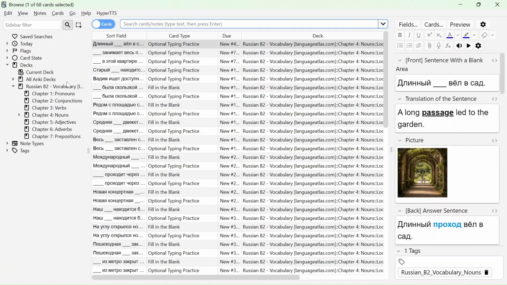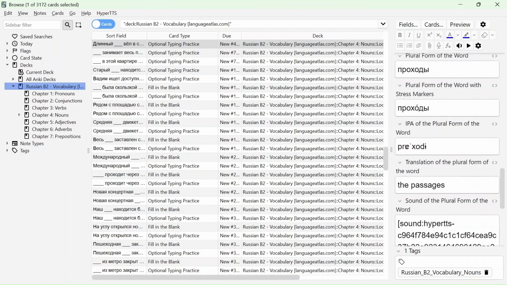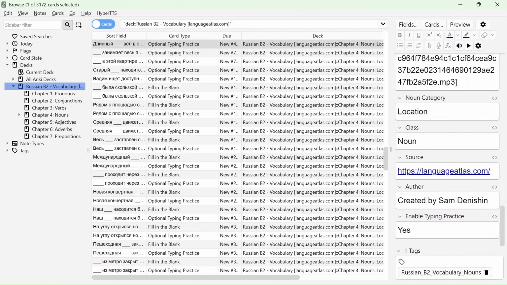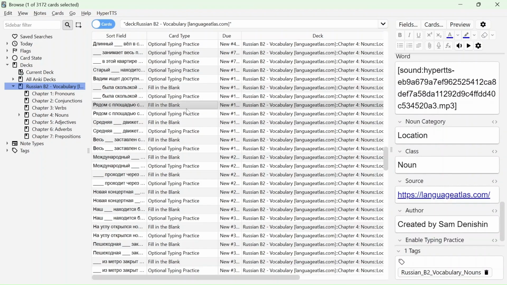You click on Browse. We go to Russian B2. And what you have to do is you have to get rid of the word yes over here in the Enable Typing Practice field. Now doing this one by one takes a very long time. So I'll show you how to do it in a faster way.